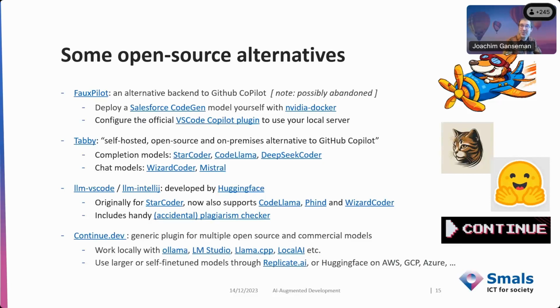basically change the backend. So as long as you have your own backend server running somewhere with a code creation model, you could actually hook it up to the existing GitHub Copilot plugin. Whether that works after 6 months today still, I do not know and I cannot guarantee.